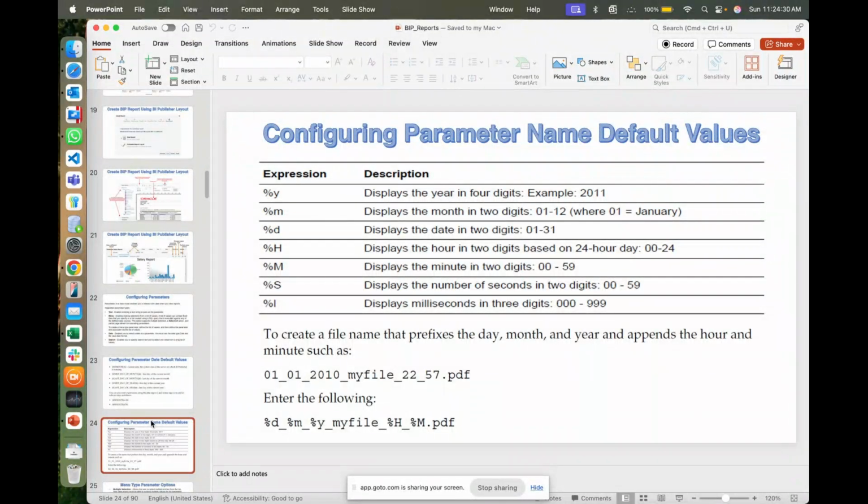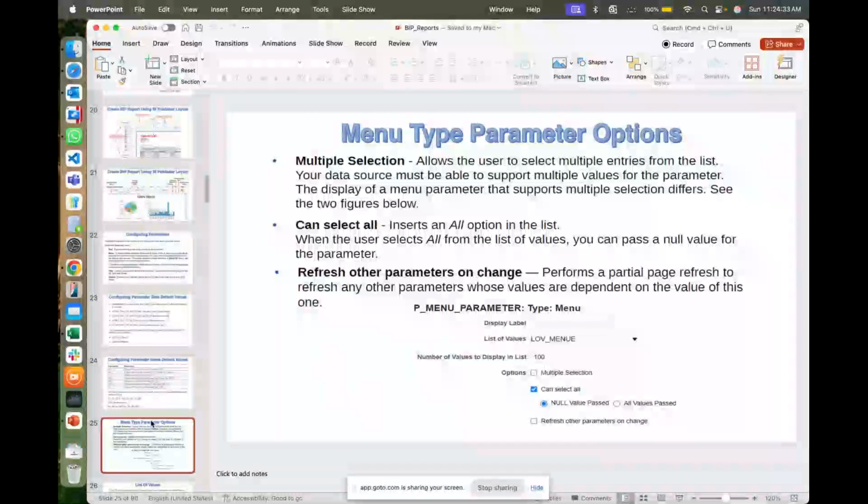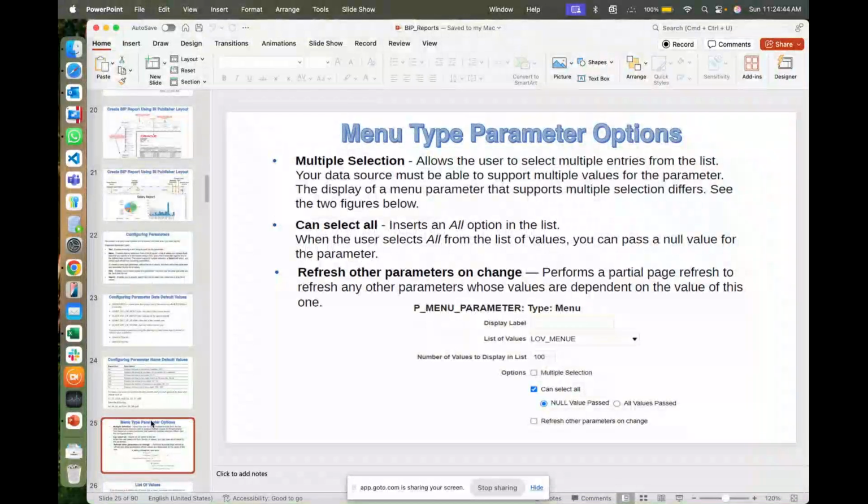And menu type parameter options. Multi-selection. That means you should give flexibility to the user, right? Whether the user is going to select a single parameter, or multiple parameters, or a single and multiple combination together, or wants to see the data for all the parameters appearing in the list of values. List of values means where you're trying to fetch the parameter values. So you can control that here, because we have menu parameter options available.